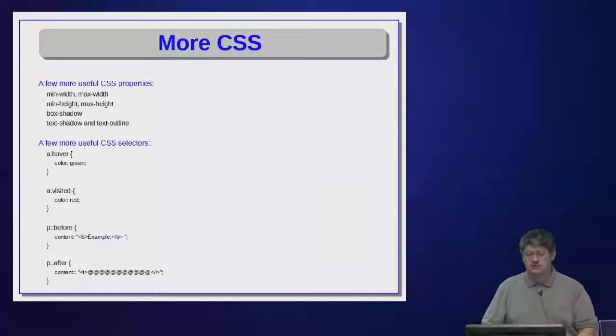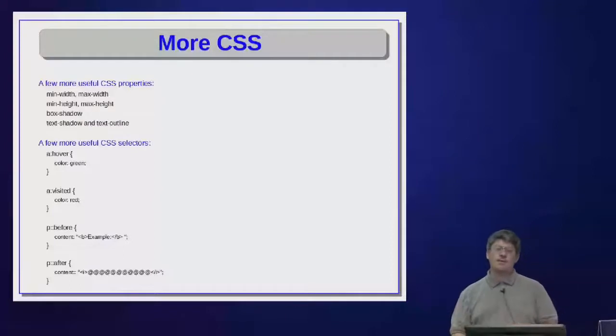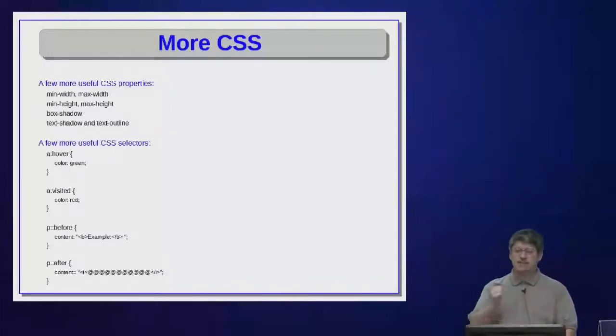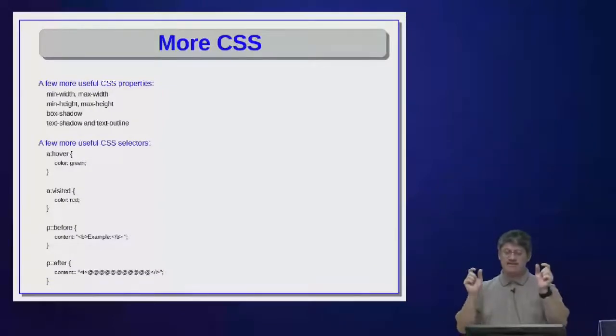One of the things that this is used for is actually inserting content into a web page using the CSS. It's a bit of a hack. The content property allows us actually to set the HTML for an element. So I can say p:before, content, and then in quotes, <b>example:</b>. What this will do is it'll take every paragraph in my page, and it'll add a new element before it that has the word example in bold in front of it. So every paragraph will be labeled example.